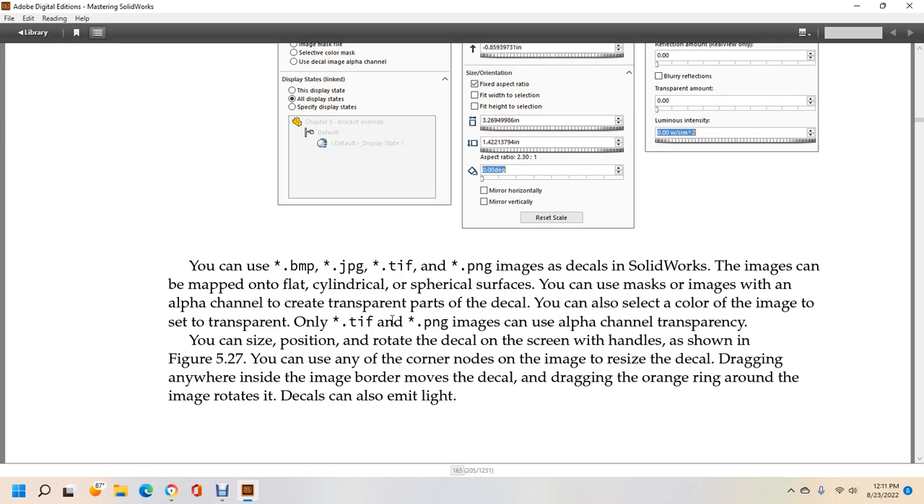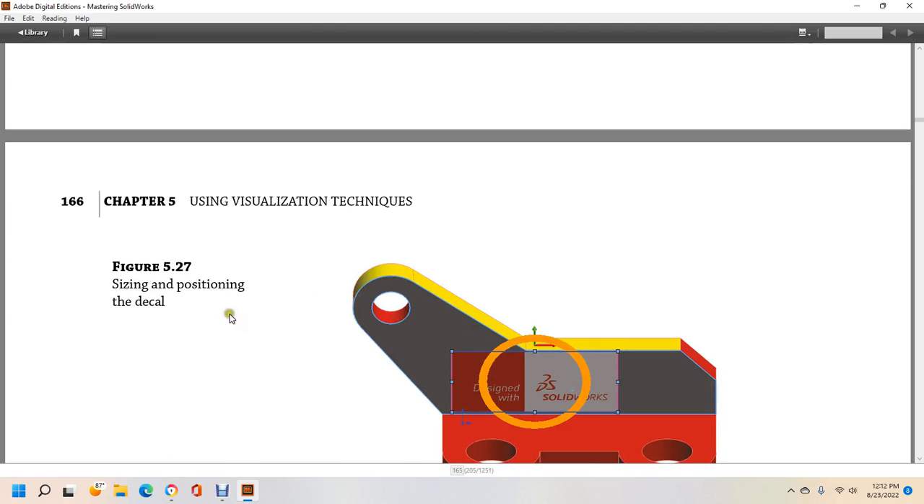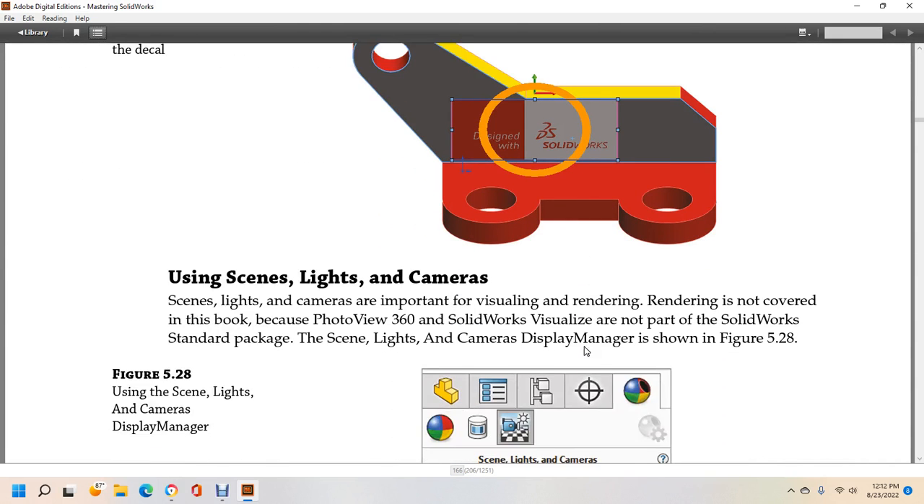You can size, position, and rotate the decal with the handles shown in figure 527, and use any of the corner nodes of the image to resize the decal. Dragging anywhere inside the image border moves the decal, and dragging the orange ring around the image rotates it. The decal can also emit light. So now we have a sized and positioned decal, and it's been put on the side of the part in SolidWorks.